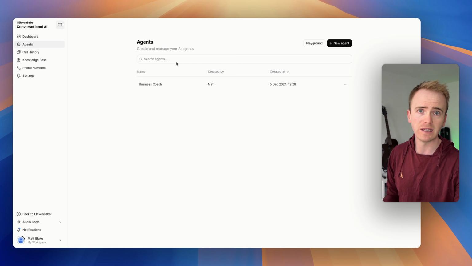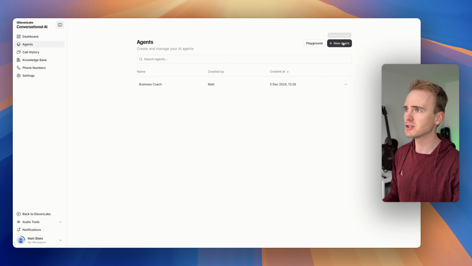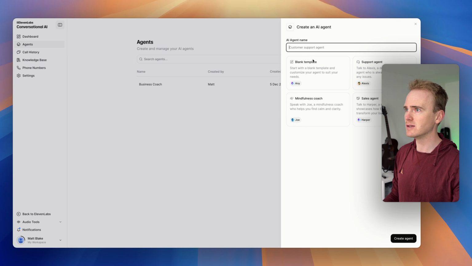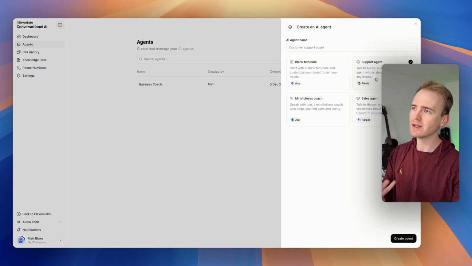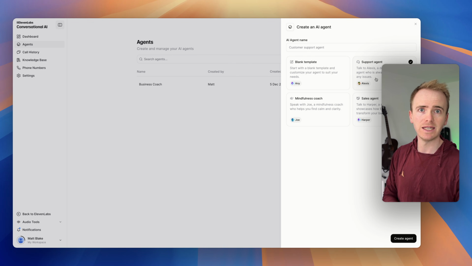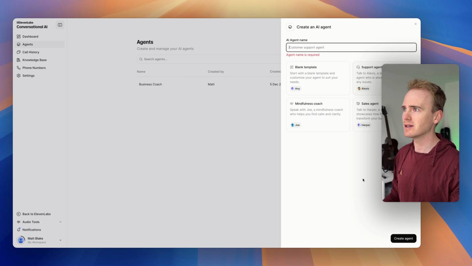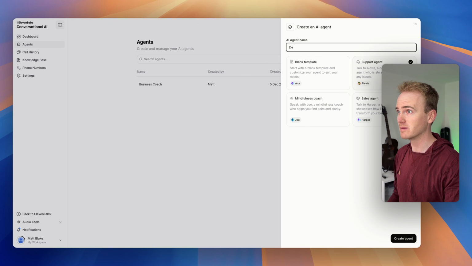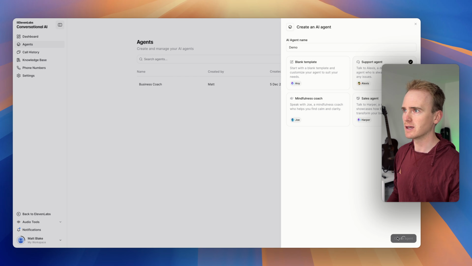This is just a regular ElevenLabs account. You can get access to this feature. So I'm going to go ahead and create a new agent. I'm just going to use support agent, but this is much like prompt engineering in any AI. The potential to customize is huge. So I'm going to go ahead and create agent, and I'll just call it demo for now, and create agent.